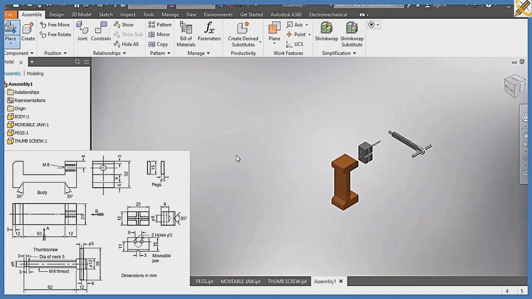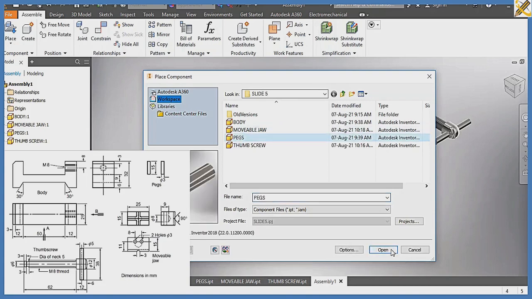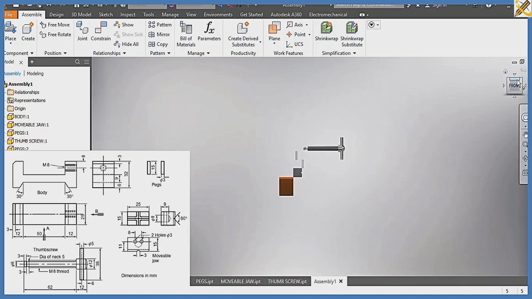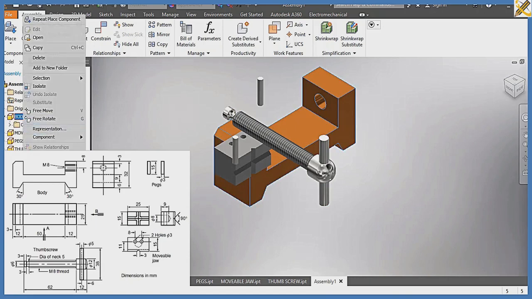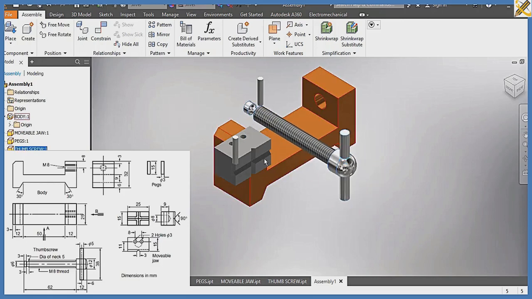Then I'm going to click escape. Do not forget I said our peg, we are going to be needing it two times. So I'm going to press place and pick only peg. Open. There are two of the peg. So settled. Then escape. Which one is going to act as the base? This one. So I'm going to ground this. I right click on body and press grounded. So my body is not movable, while the rest are movable.